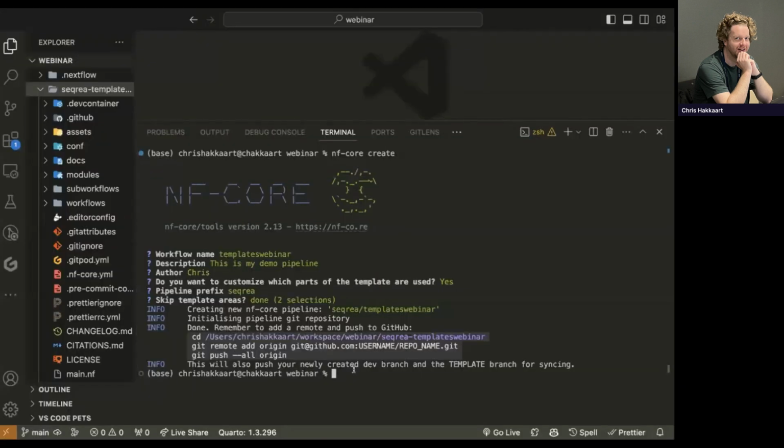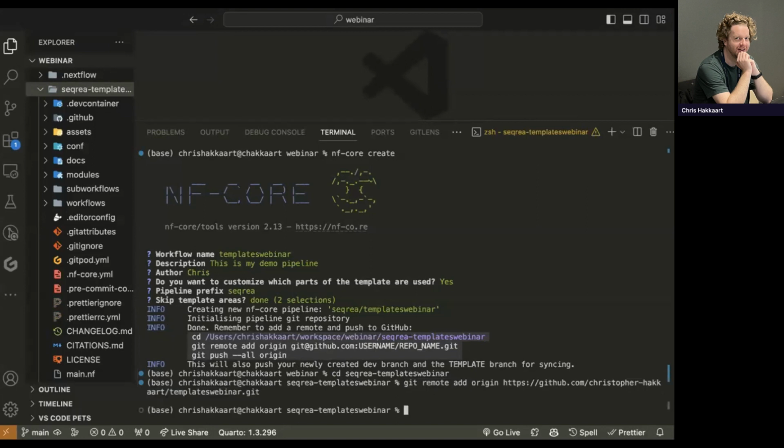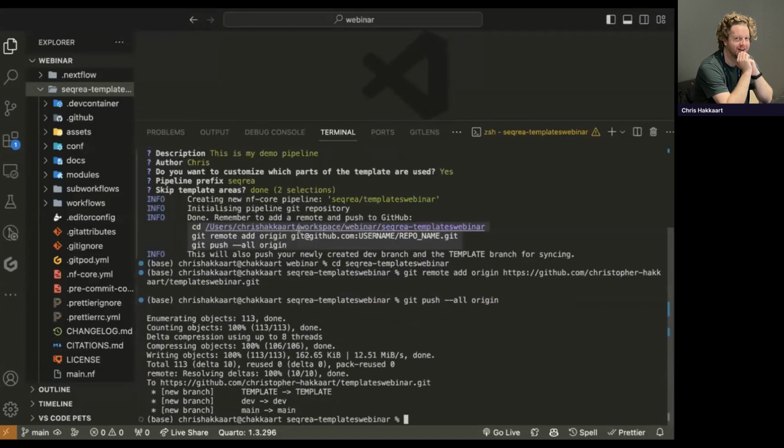There we are. So what I'm going to do is just move into this folder, this new template that I've created. Then I'm going to use this line of code here, which is going to push this code to the remote, to this repo that I've created. And then finally, I'm just going to push it all here. So this is the same code that was suggested. I've just copied and pasted it, pre-filled out to save myself a little bit of time.